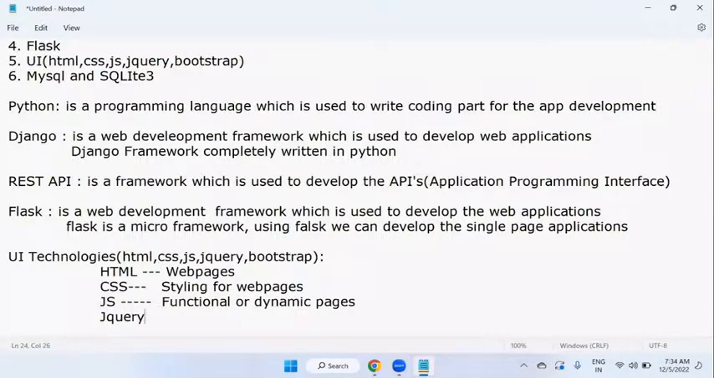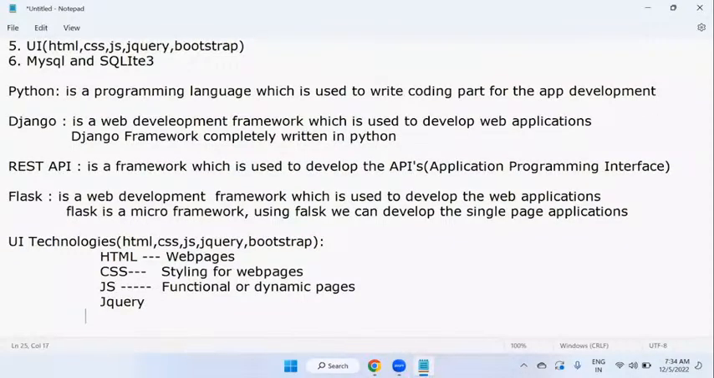And coming to jQuery, Bootstrap, or advanced UI technologies, these are designed and developed using HTML, CSS, JavaScript only. jQuery as well as Bootstrap, both are advanced UI technologies. jQuery is a JavaScript library, an extension of JavaScript. So why jQuery, sir? Because we already have JavaScript. JavaScript is completely code from scratch.